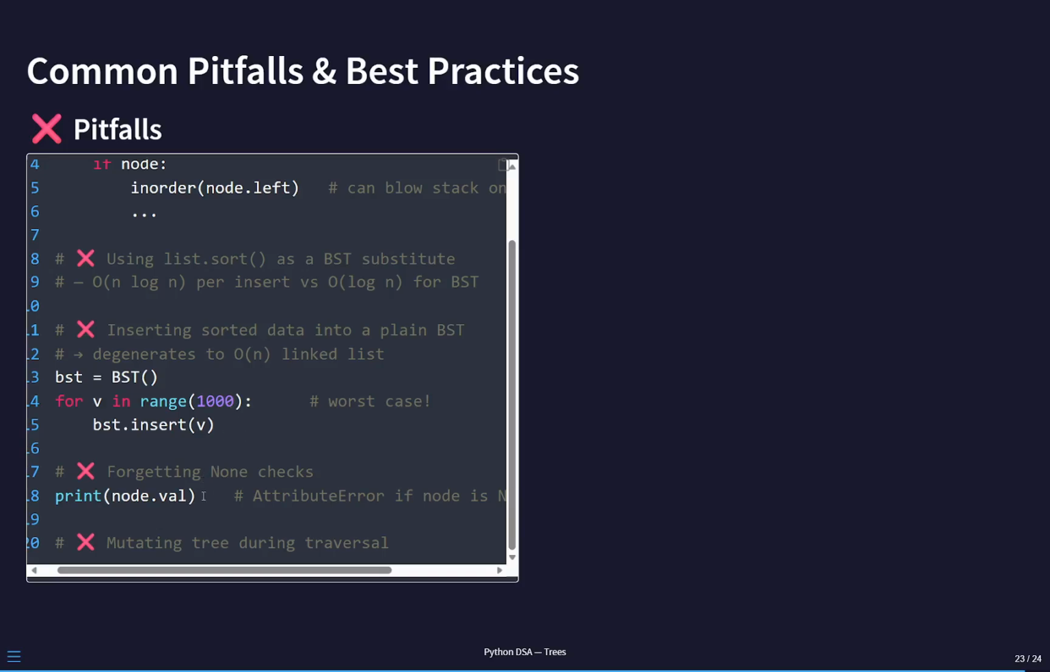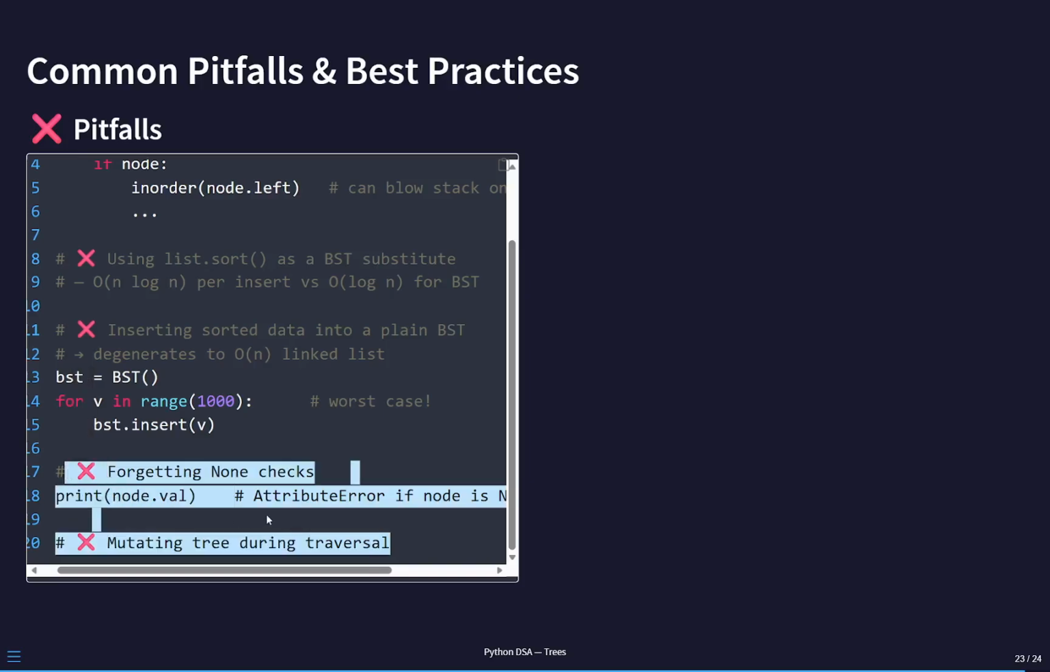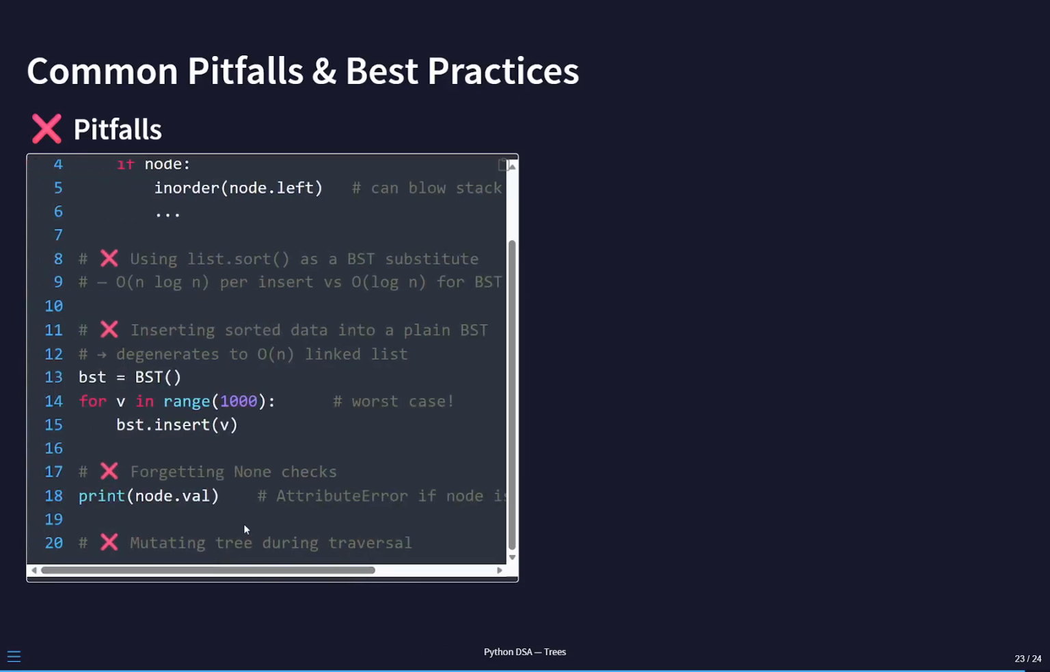Pitfall 4. Forgetting None checks. node.val raises AttributeError if node is None. Always guard with if node, or if node is not None.